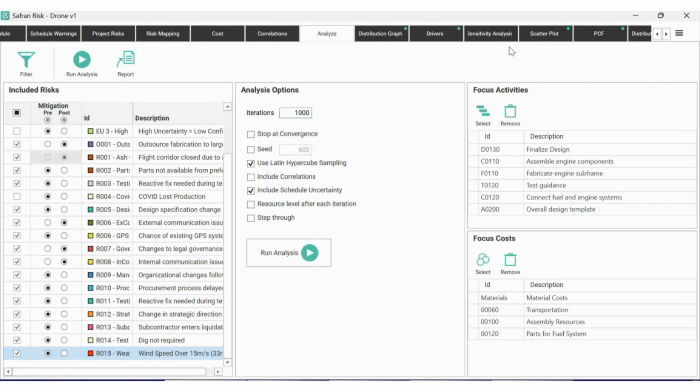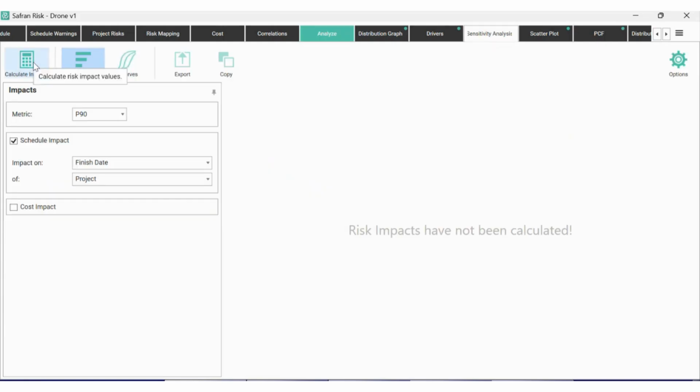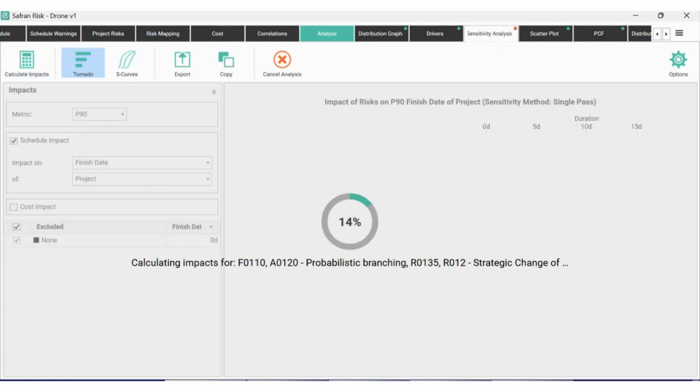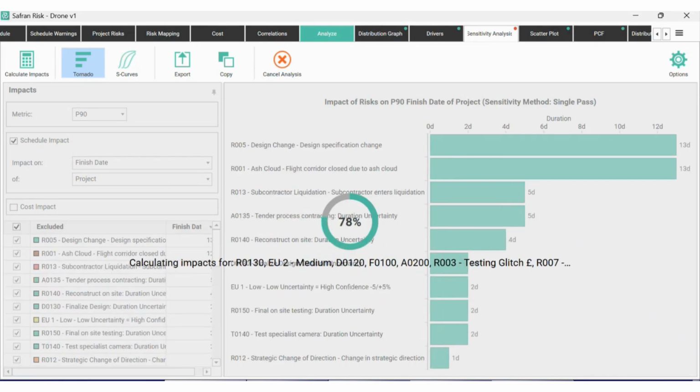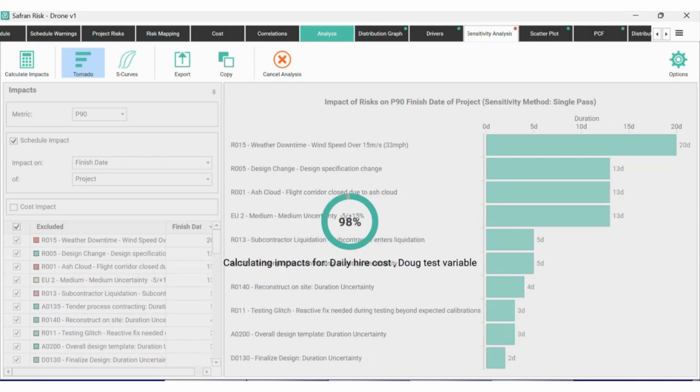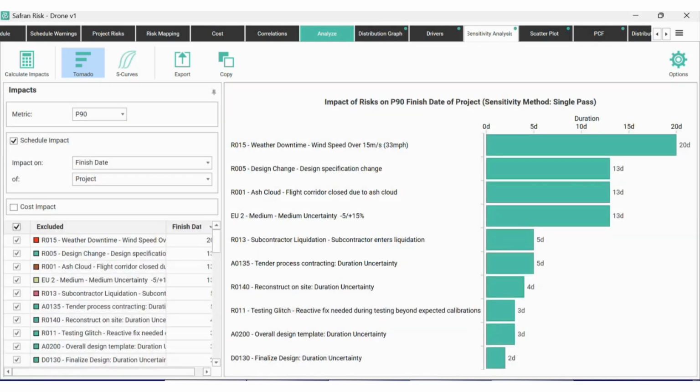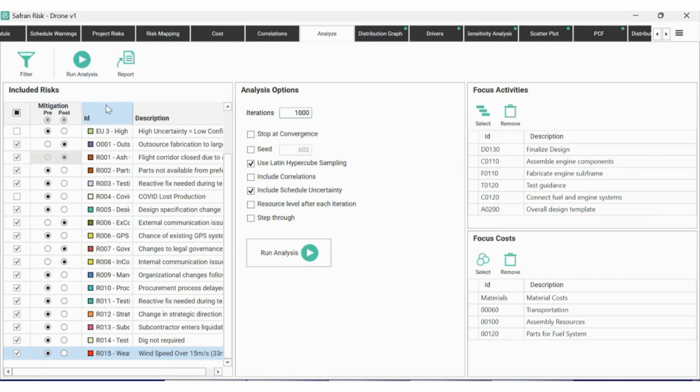And so if I go to sensitivity analysis and click calculate impacts, then what Safran's doing is what's known as a sensitivity analysis by exclusion. The idea here is that Safran runs a simulation, and then it takes out each of the different risks in the risk register one by one, and then it calculates the delta, the difference between the risk being in our results and the risk being taken out of our results.